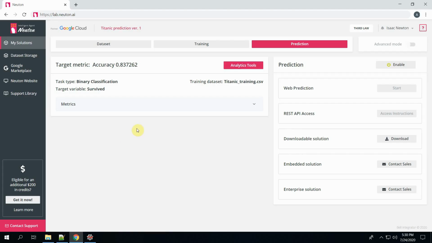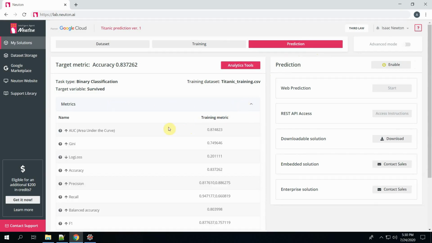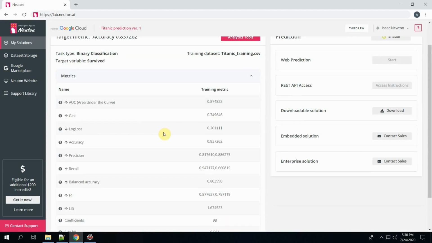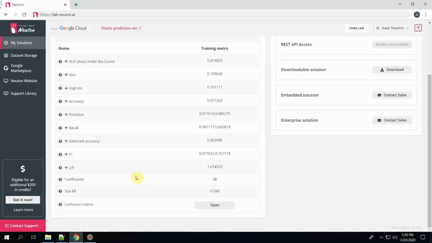Once training is complete, you will be automatically redirected to the Predictions tab. Let me first show you some of the metrics you will find on the metrics list. Besides the target metric, Neuton calculates additional metrics for each task type. For binary classification, for example, you can find the area under the curve, logarithmic loss, Gini coefficient, and more. In addition, you can find the confusion matrix.